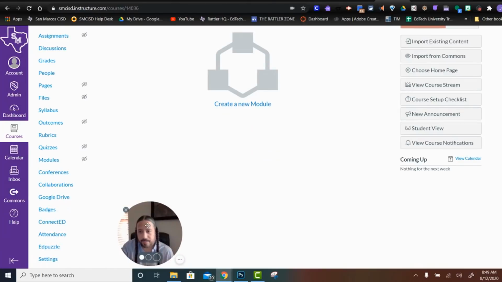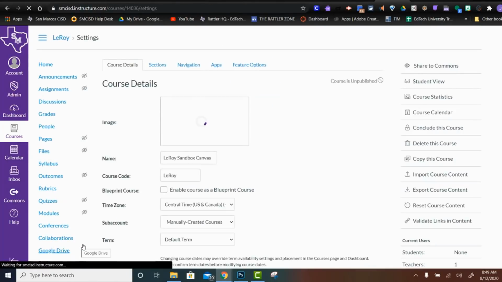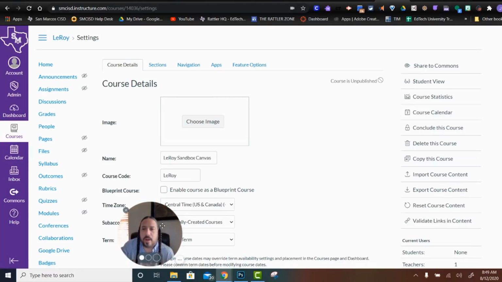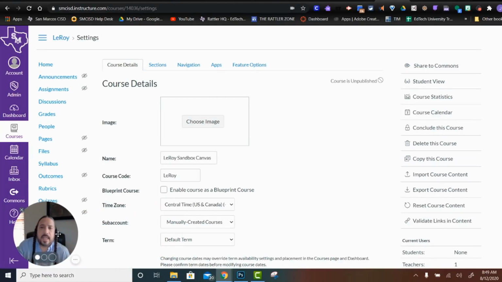So I'm going to scroll down. And in the course navigation, at the very, very bottom should be a settings button. Okay, so we are now in our course settings. You have a few tabs at the top: course details, sections, navigation, apps, feature options. And then on the right-hand side, you have some more options that include importing course content, exporting course content, and sharing to Commons, along with a lot of others, okay? We'll get into this later. But for this video, let's go ahead and look at the Course Details tab.